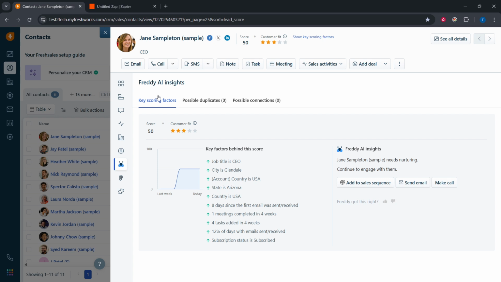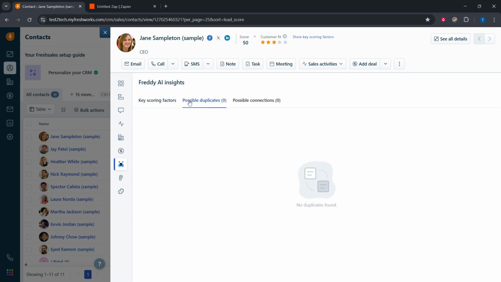After the merge completes, Freshsales consolidates the records under your chosen primary, helping ensure future activity and insights land in one place. That's it. Repeat this process for any other flagged records, and your contact or lead list will stay organized and reliable, making your team faster and your reporting sharper.